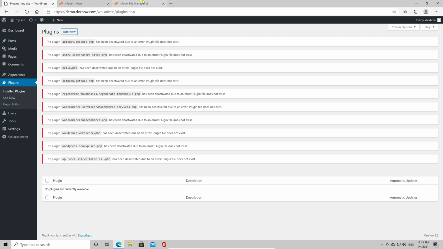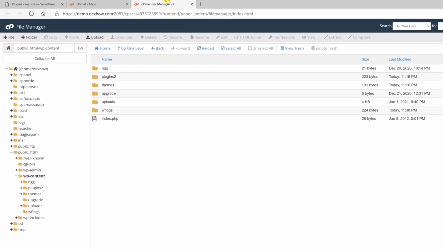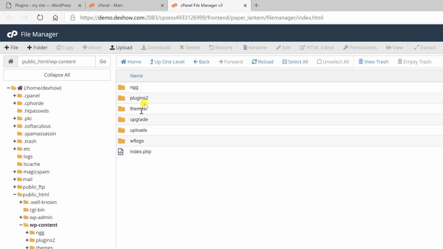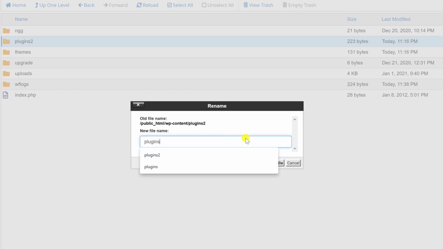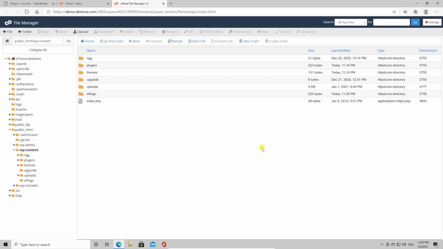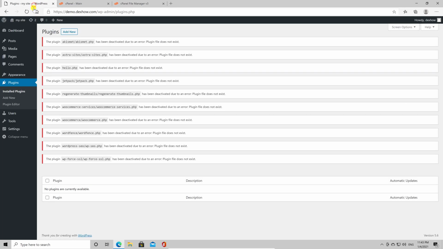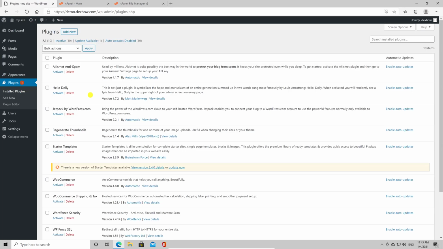Now to add back the plugins, go to the cPanel File Manager. Right-click the folder you just renamed. Click again on Rename. Delete the figure you added. Perfect. Now let's go back to the WordPress dashboard. Refresh the page. You will see now the full list of plugins.